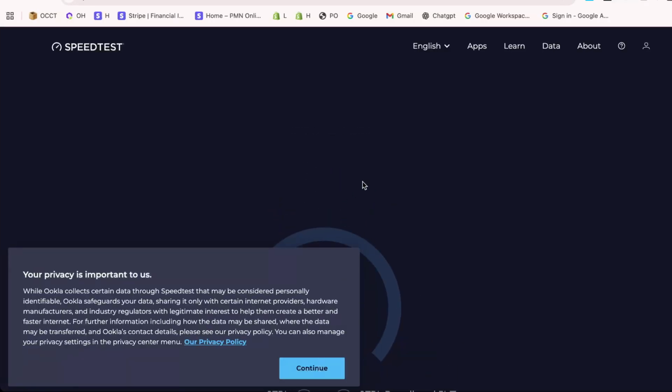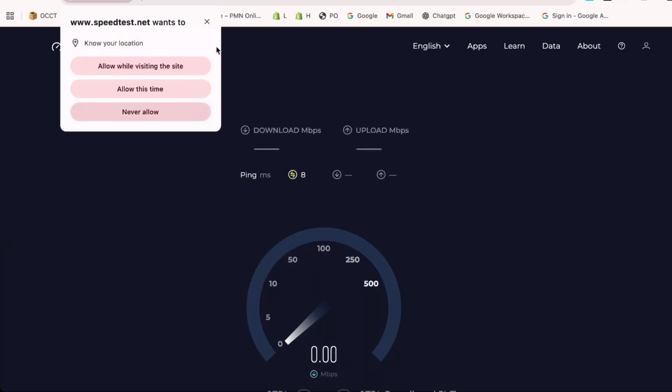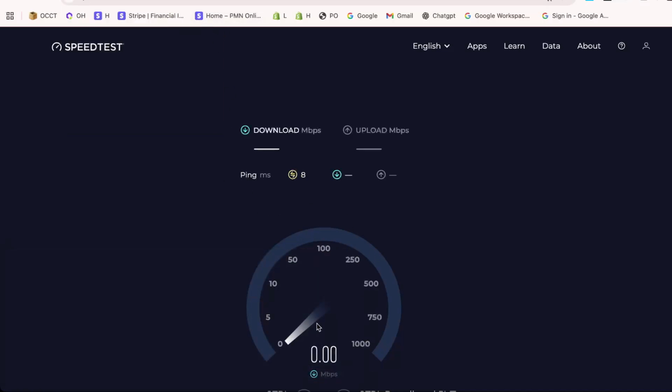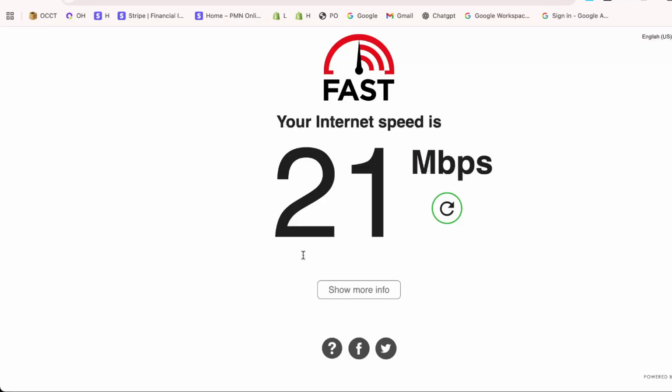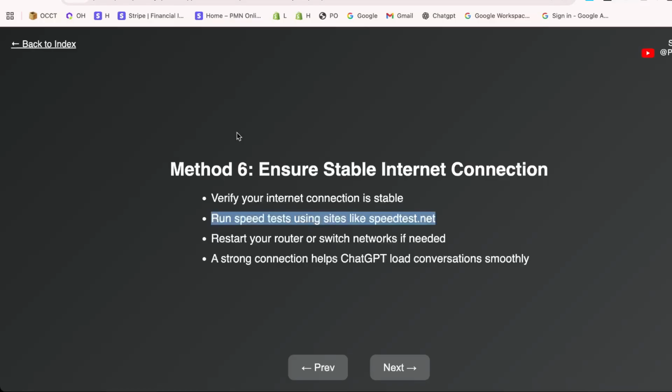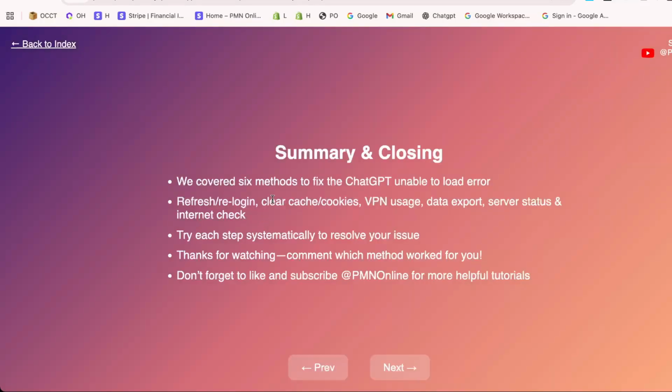Quick briefing. What we learned today. We covered 6 effective methods to fix the ChatGPT unable to load conversation error. These included refreshing and relogging in, clearing cache, cookies and disabling extensions, testing with a VPN, exporting data and trying another browser, checking OpenAI's server status, and finally ensuring a stable internet connection. And that's it for this guide on how to fix the ChatGPT unable to load conversation error.